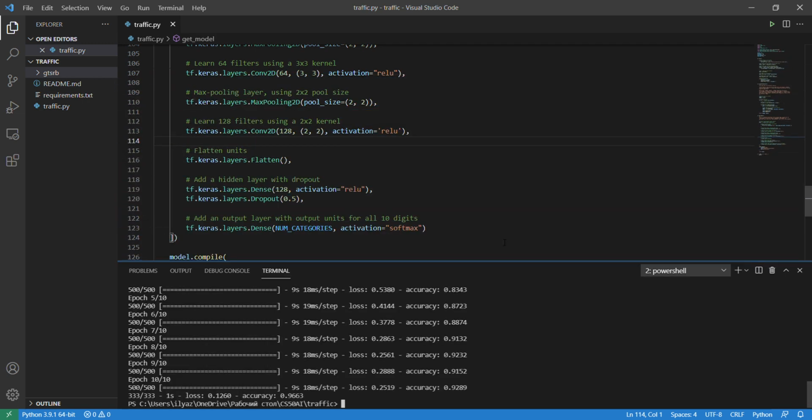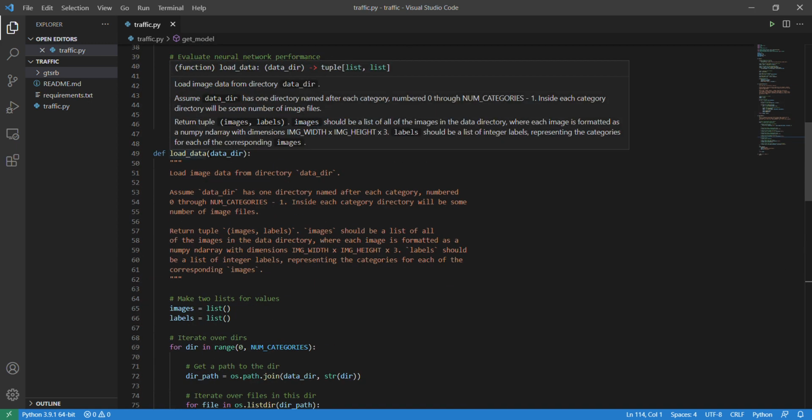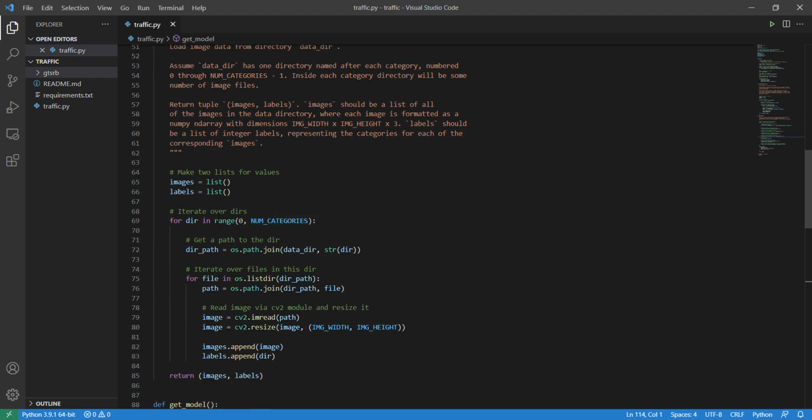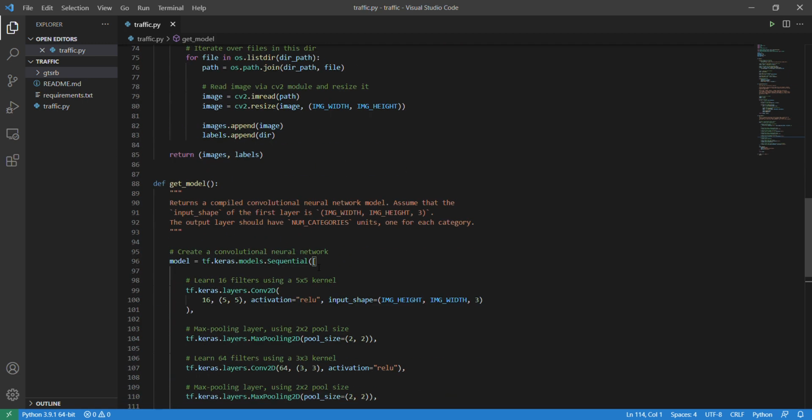so I started my code with the load data function, where I initialized two lists for images and labels. Then I iterated over my directories from 0 to 42 inclusively, and via the OS module I was able to get a path name, and with the CV2 module I was able to read the image and resize it.